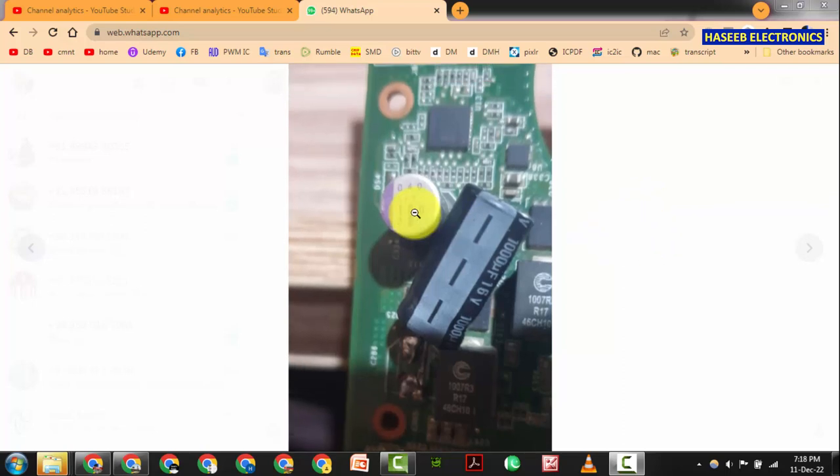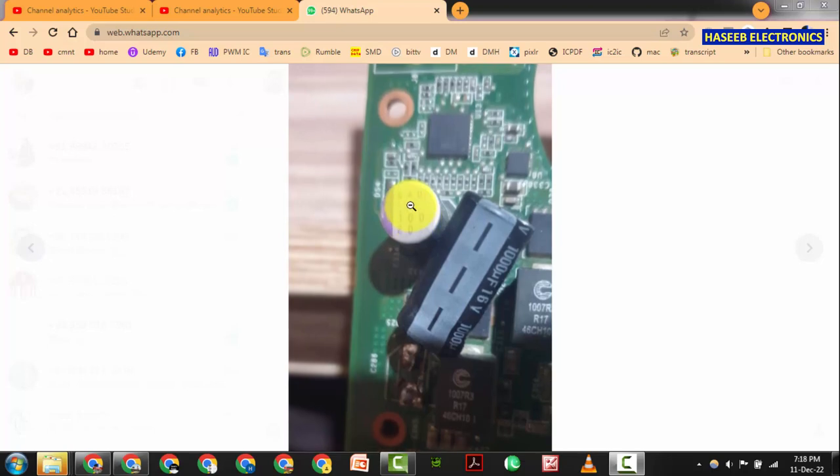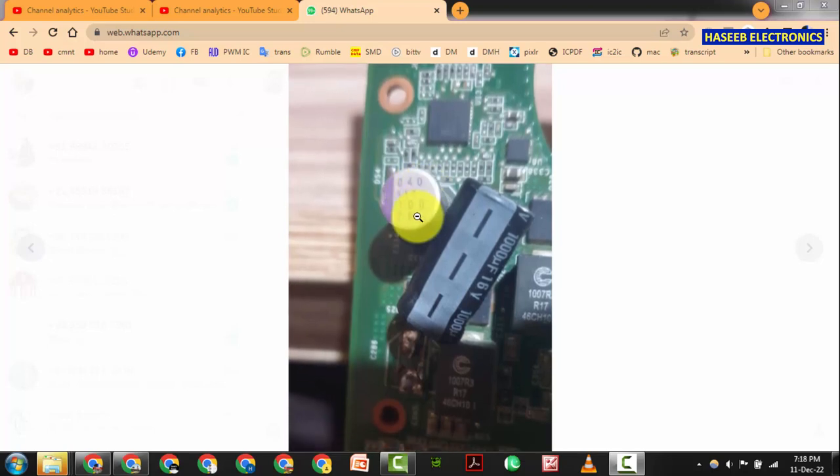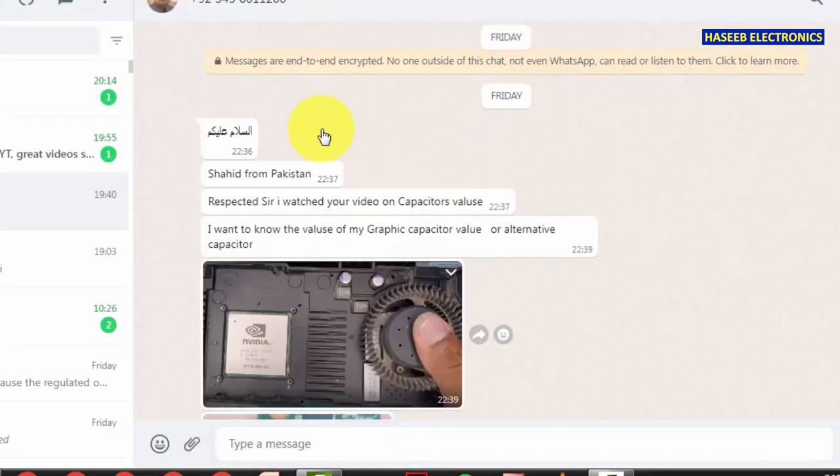Today we will see how we can find the equivalent, part number, or datasheet of this SMD capacitor. It is 040SVP120. I received this message on my WhatsApp number from my viewer.